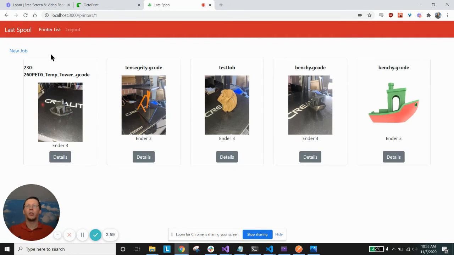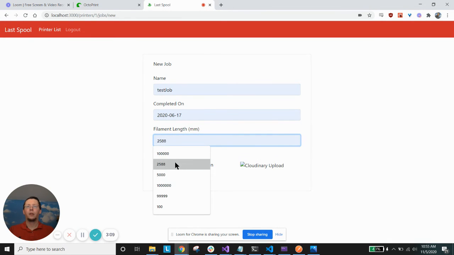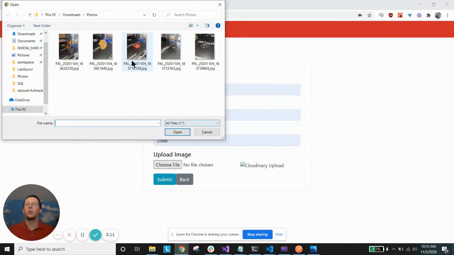Going back and looking at our jobs, sometimes we might need to add a new job manually, so that's also a possibility. We'll just call this some simple stuff. Maybe it's a small one, and then give it another photo.